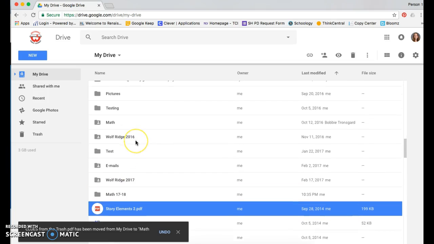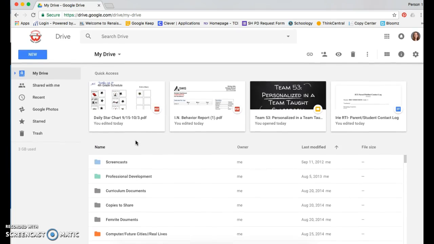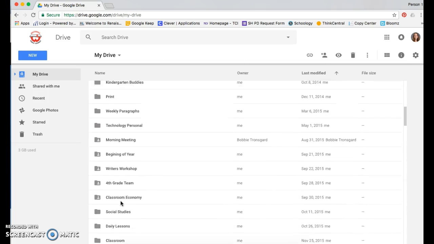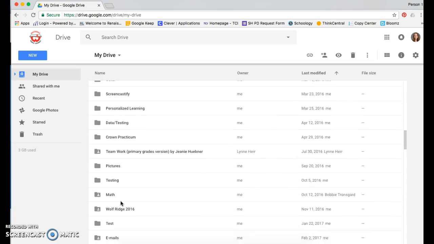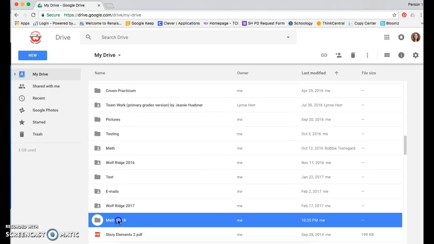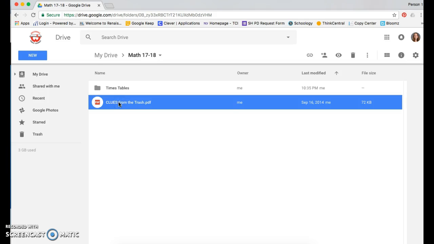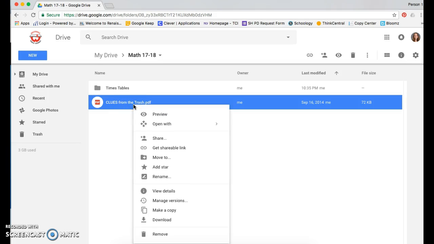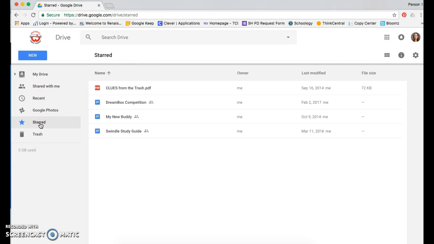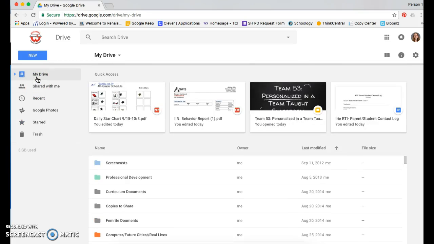Another cool thing that Google Drive allows you to do is to star documents and even folders if you would choose to. So let's go find that math folder again. There it is. Oh, no, that's my welfare drive. There we go. And let's say I want to look at this document. I can do a right click on it and I can add a star. And the nice thing about that is if you notice over here, you can actually search by starred things. So if it's something that's really important to you, you could star it, and that way it would be a really quick, easy way to find it when you're looking for things in your drive.